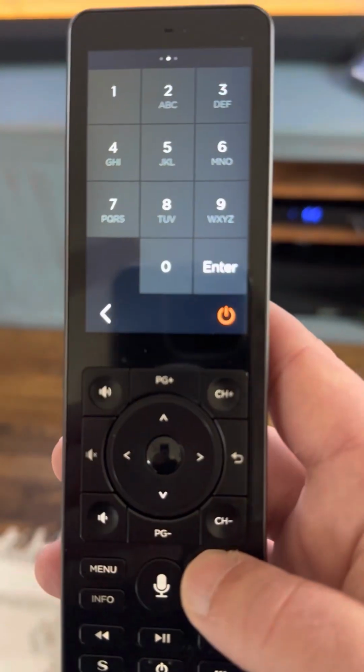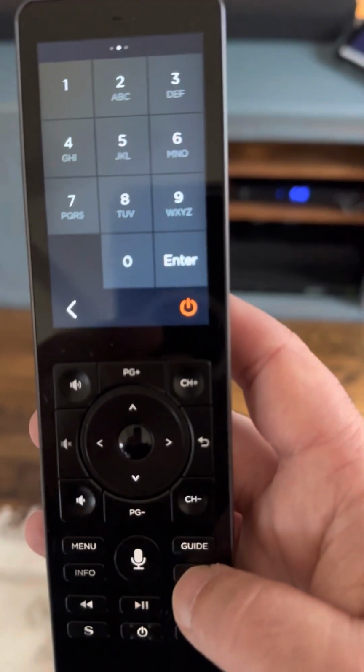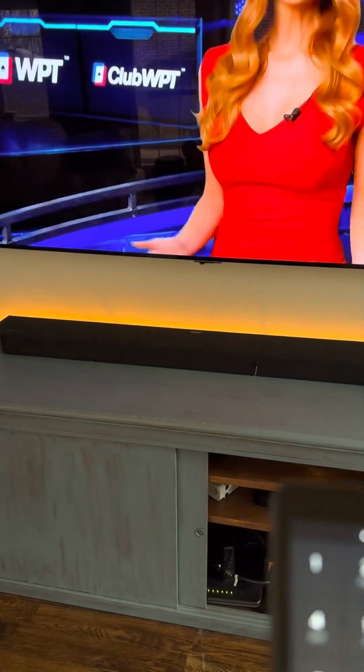If you're stuck on the guide and you don't need to see it anymore, you just hit exit. It gets rid of that. Pretty good tutorial.